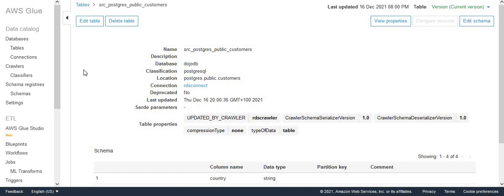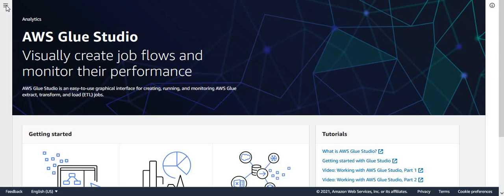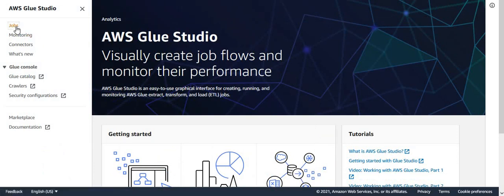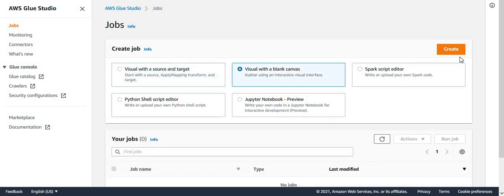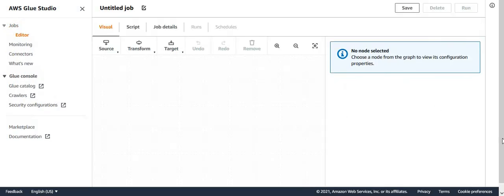configure the Glue job using Glue Studio, which will simply ingest the data into S3 bucket, but before ingesting it will handle the PII data, and the approach I'm using this time is creating the mask of the data. So let's go to the Glue Studio. And then I go to the jobs in the left hand side. I want to create a blank canvas, and let's click on create. Nice. So I've got my canvas open in front of me.